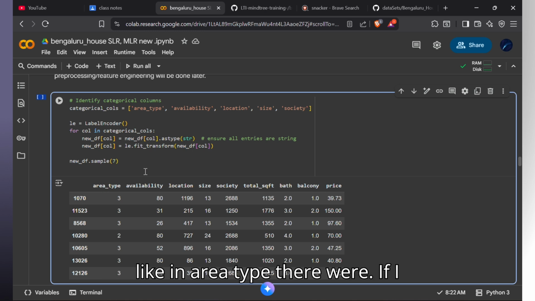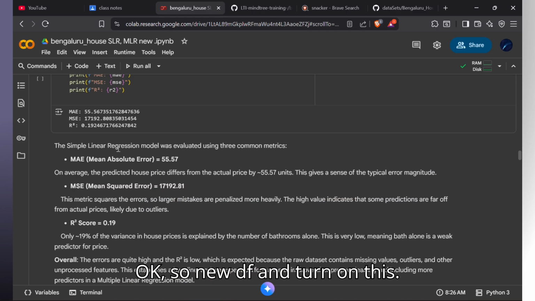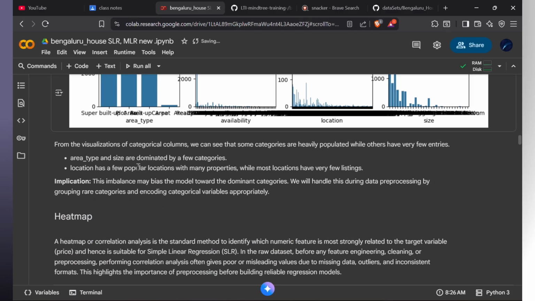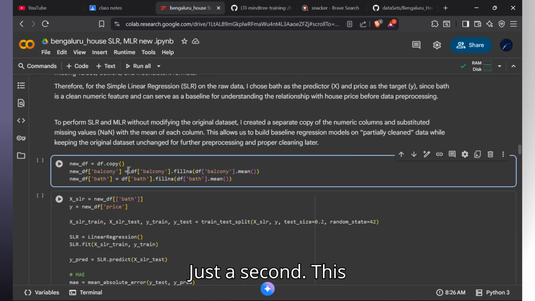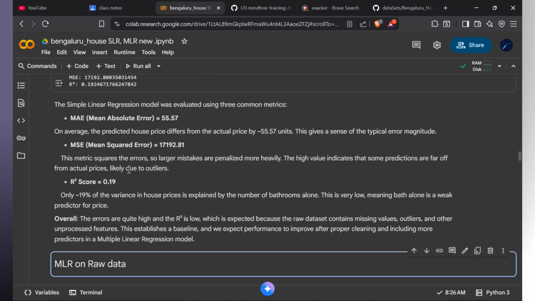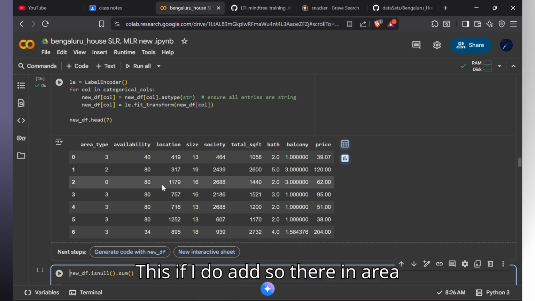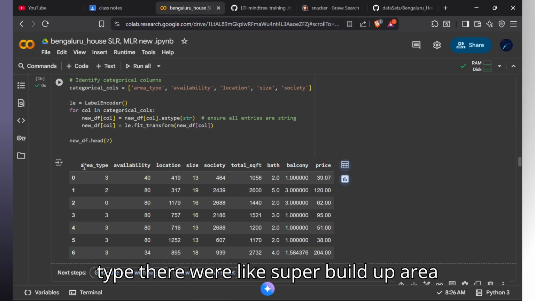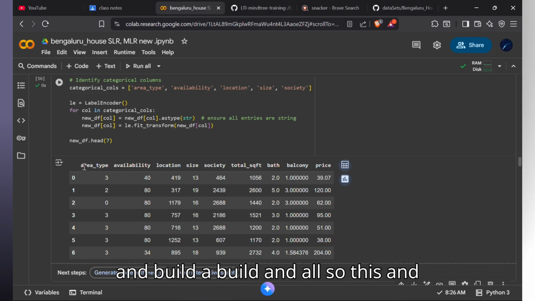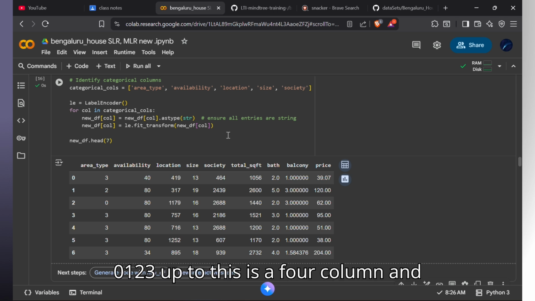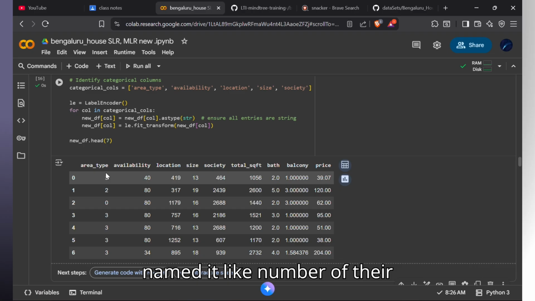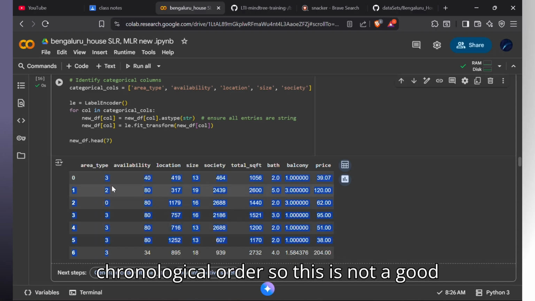Like in area type, if I do sample, if I do head, okay, so df.new, and run this. Just a second. If I do head, so in area type there were like super built-up area and built-up area and all. So there are four. So this encoded them as 0, 1, 2, 3, up to four categories, and named them by the number of their chronological order.